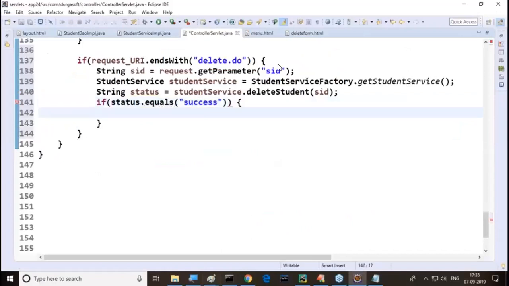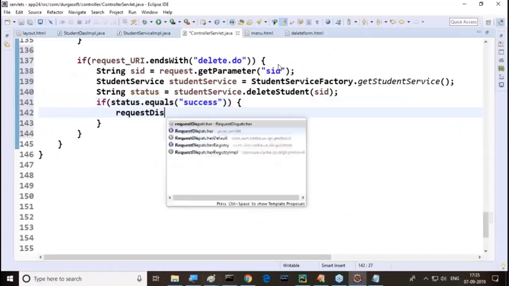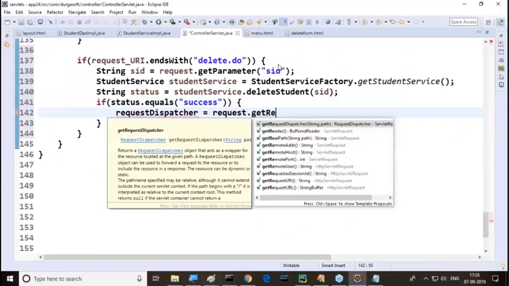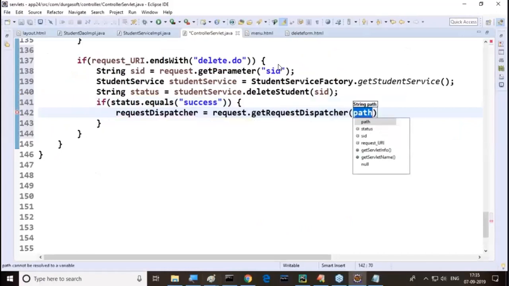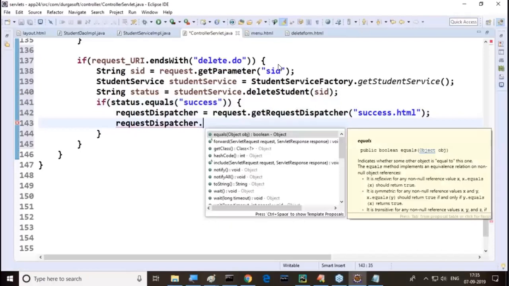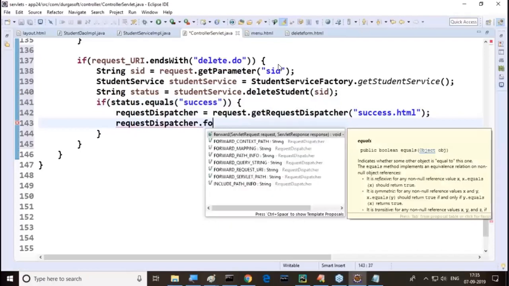I need to prepare which one? Request dispatcher object. RequestDispatcher is equal to request.getRequestDispatcher. Here we need to provide which one? Success.html, semicolon. Now, on getRequestDispatcher, what do we have to do? Forward. requestDispatcher.forward(request, response). That's okay.